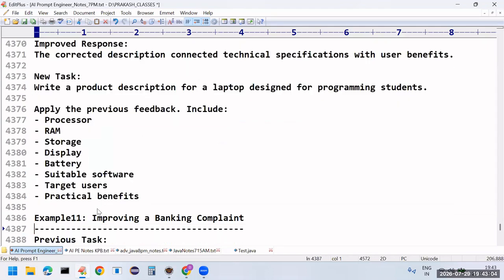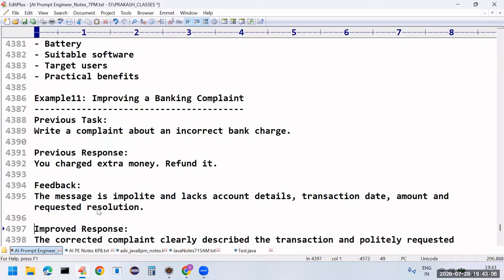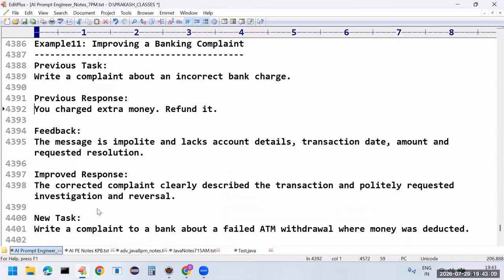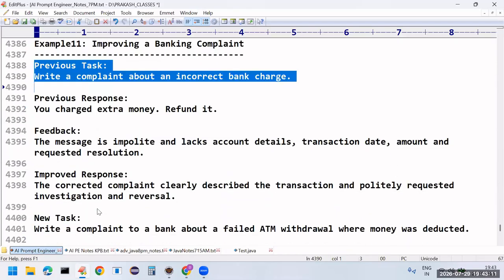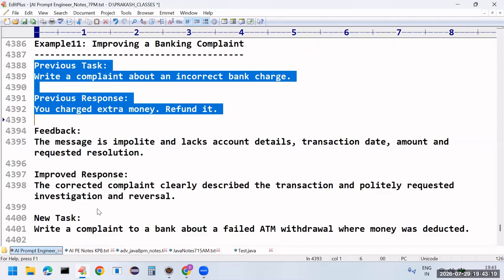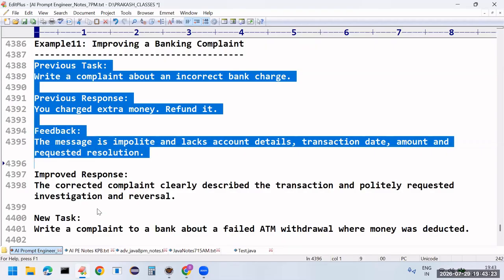Right. What is the next example? Improving a banking complaint. What is the previous task that we have? Write a complaint about an incorrect bank charge. What is the previous response? You charged extra money, refund it. What is the feedback? This message is impolite and lacks account details, transaction date, amount, and requested resolution.